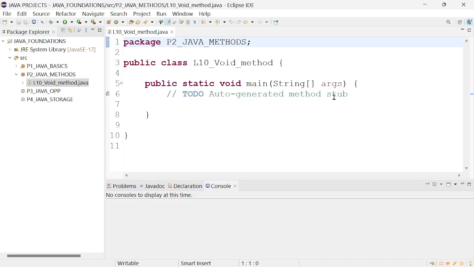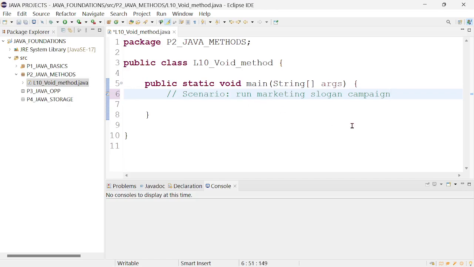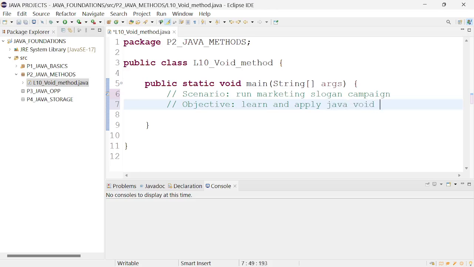Today's scenario will be run marketing slogan campaign. And lesson objective, learn and apply Java void method.